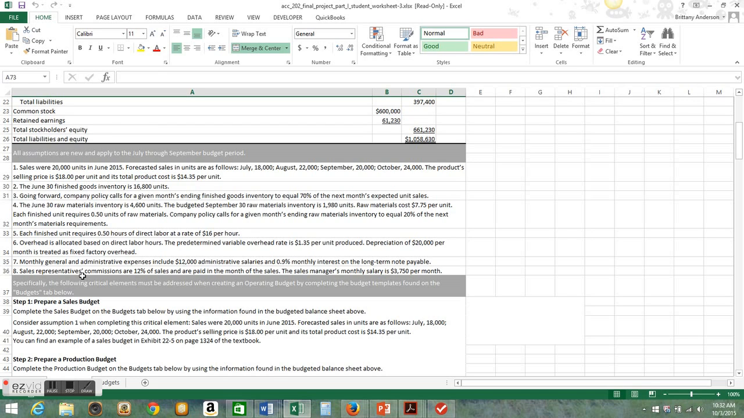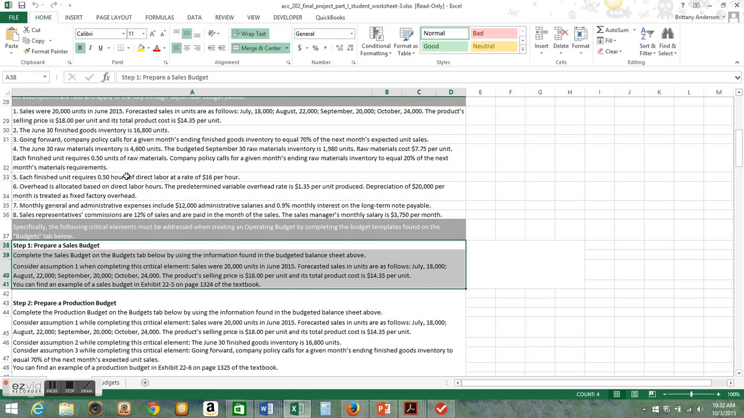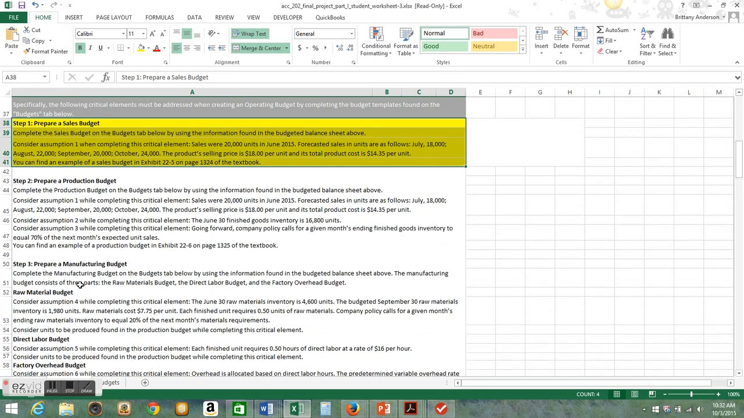But if you scroll down, you can see here where it says step 1, prepare sales budget. All of the information in this section is all you need to prepare the sales budget. So you don't have to look through each one of these and go, oh my gosh, where am I going to put all this information? I'm so overwhelmed. So don't do that to yourself. Let yourself get ahead of the game here and understand that each one of these sections is the elements that you need to prepare that budget.